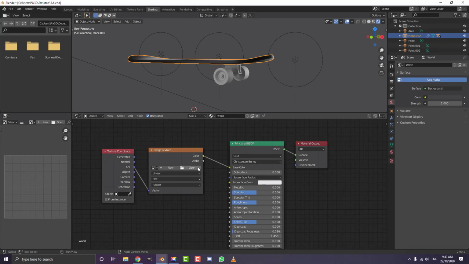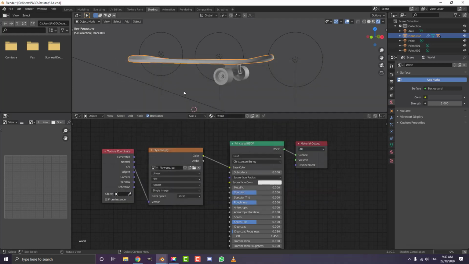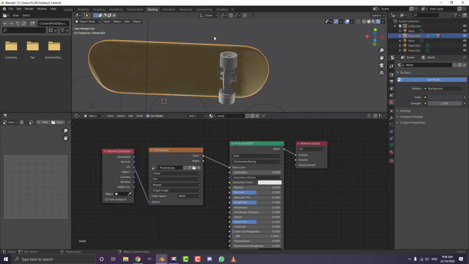So once you've found yourself a seamless wooden texture, just put it on your desktop or wherever, and then you can come here to this image texture and go Open. Now I've got mine on my desktop, so I'm just going to go over and select it. So it's the plywood JPEG, and you can see here it's being applied.